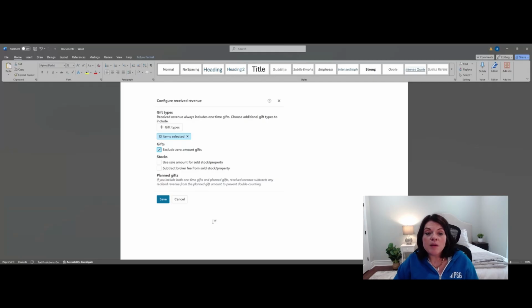So Blackbaud settings are always going to include one-time gifts as part of the received revenue, and then you can go in and select whatever other gift types that you would like. It is very common, and I would even recommend, usually for received revenue you're looking at one-time or cash gifts, pledge payments of all kinds, whether it's a matching gift or just a regular pledge, and you're looking at stock and recurring gift payments.